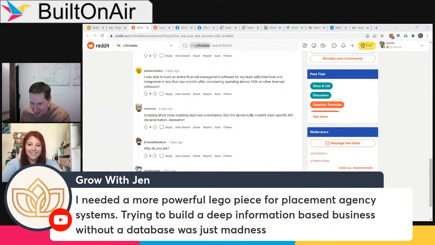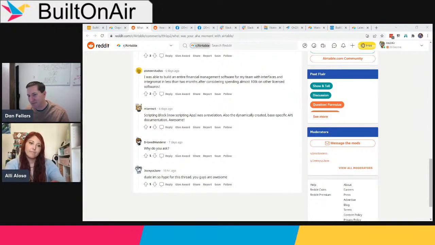And we've got Jen with us, more powerful Lego piece for placement agency systems. Trying to build a deep information-based business without a database was madness. So she saw the power of it in her business consulting and whatnot there. So yeah, it's kind of cool to think everybody has a unique story of how they use Airtable, and which also makes it another aspect, is that everybody comes from different perspectives because Airtable has such a broad appeal and usage that we have very differing stories. We're not all in the same industry and same use case.